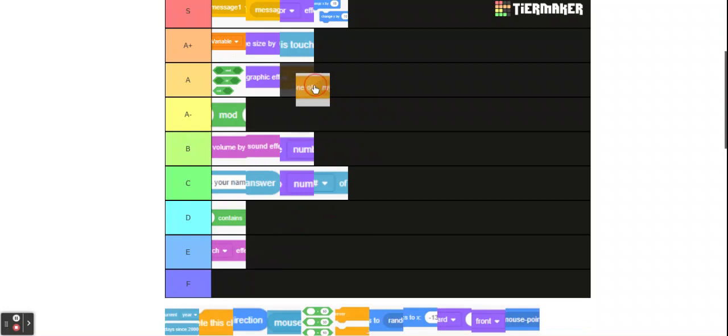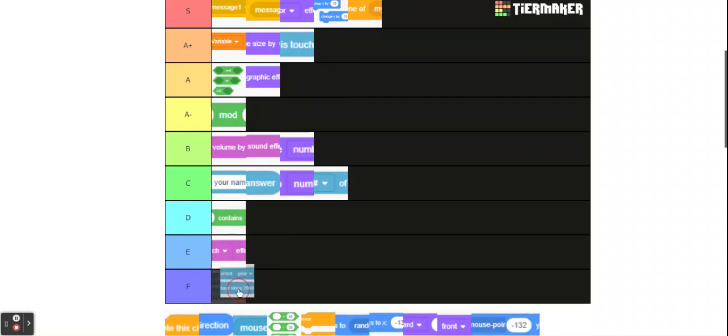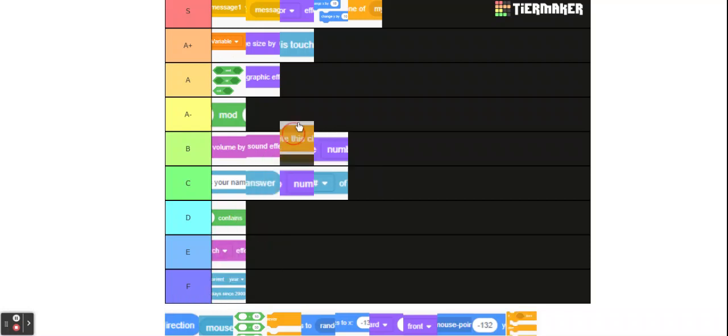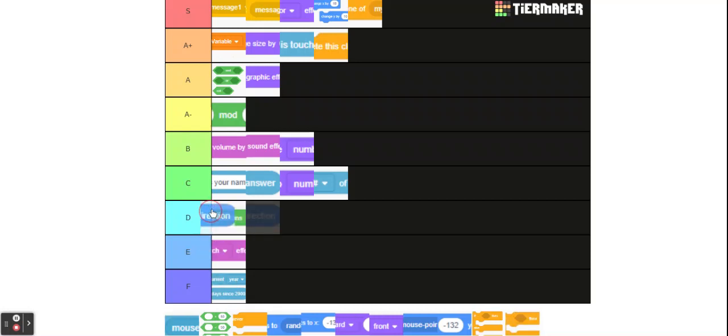And create clone of myself. Clones are practically essential for most Scratch block types, so we're going to do that as well. Who has ever used these blocks? Fun fact, in 2015, there were only 150 people that used the days since 2000 block. Delete this clone. Just about as essential as the other one, except I'll put it one tier lower because sometimes you might want to keep your clones. Okay, direction. Pretty overlooked block. It's pretty good at what it does, but what it does is not very used. I think that's where it should be.